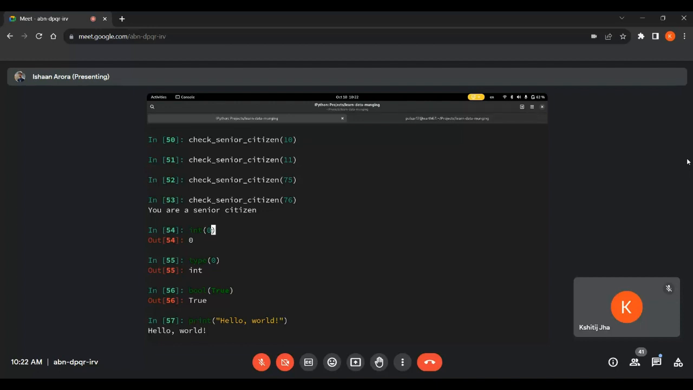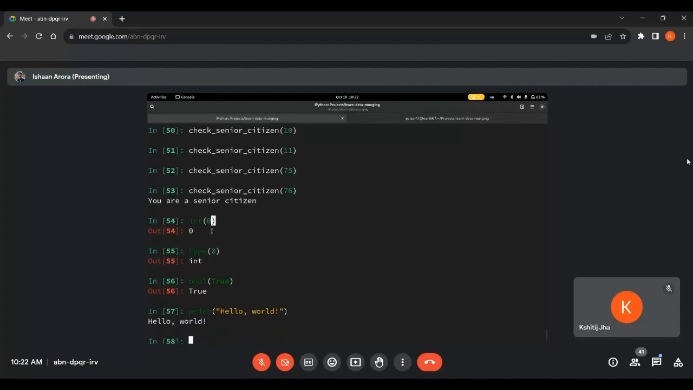So what is a function? A function, as I said, is a reusable piece of code, right? So of course I didn't write this int function, I didn't write this type function, I didn't write this bool, I didn't write the print function. But someone wrote those functions and helpfully provided them to us. So Python comes with a very rich library of functions that you can use. Int, type, bool, print are some of the functions that Python provides.